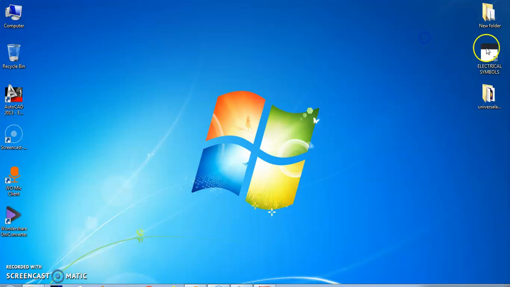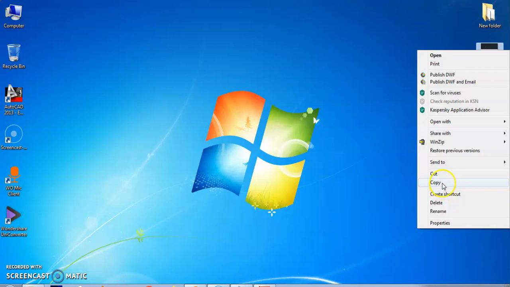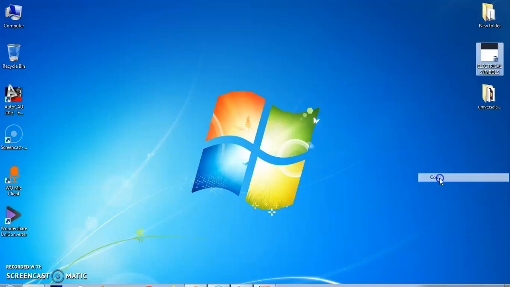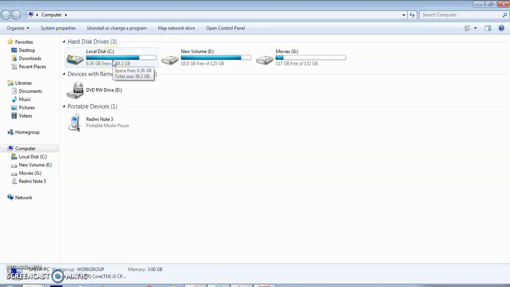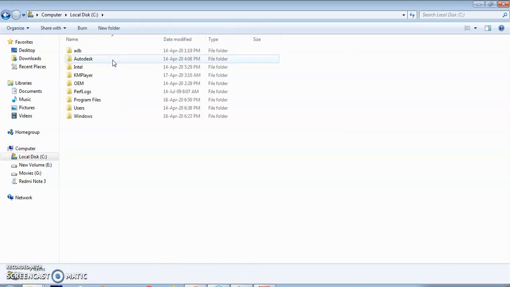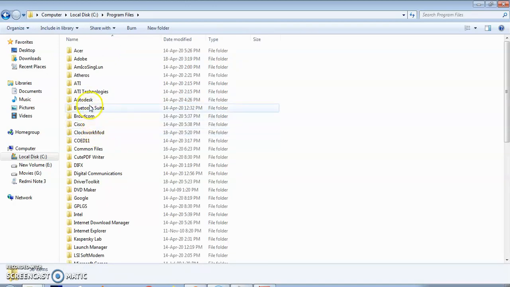After downloading, locate the drawing file. Then right click on it, copy it, then go to My Computer, then go to the local C drive where you have installed AutoCAD. Double click it. You can see that you enter the program files. Not here, this is an extracted one. The installed files will be in program files. Double click it, open it, and search for Autodesk. Here you can see Autodesk is there.